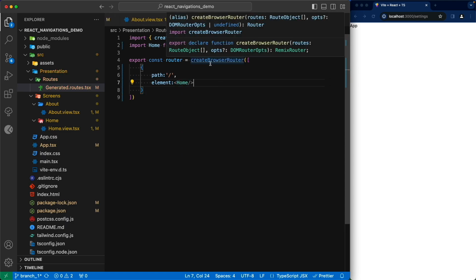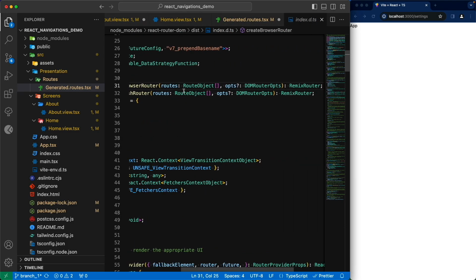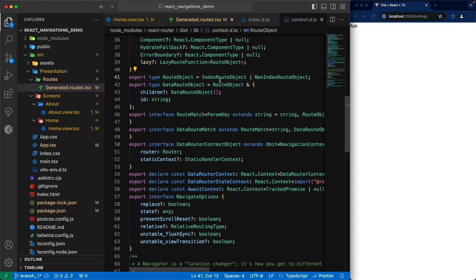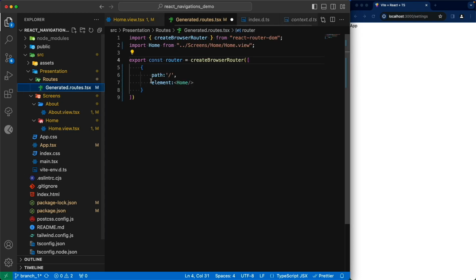Also, if you take a look into this createBrowserRouter, you see that it accepts two arguments. The first is going to be the route object, which is of type array. If you take a look into that, you see it accepts either an index routing object or a non-index routing object. And in both of these, you have a path which is of type string and an element which is of type React node. Alright, so that is the same as what we have defined in the generated routes.